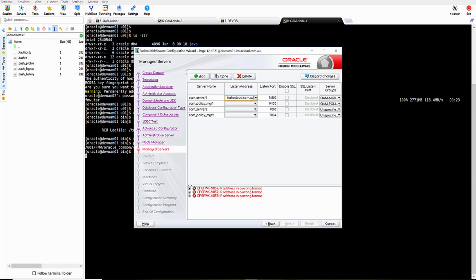We are installing OAM server 1 in node 1. That's why I'm specifying node 1 here. And OAM server 2 will be on node 2. That's why I'm specifying node 2 here. You can see node 1 and node 2. And the port number should be same on both the nodes.